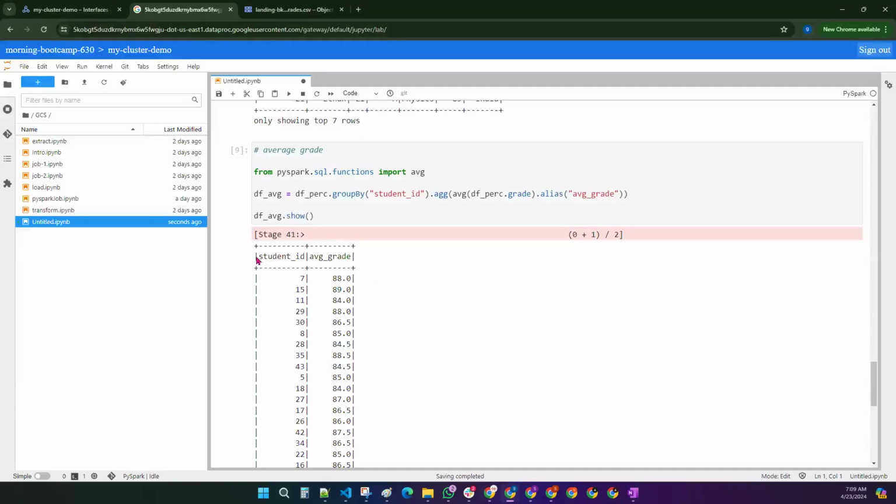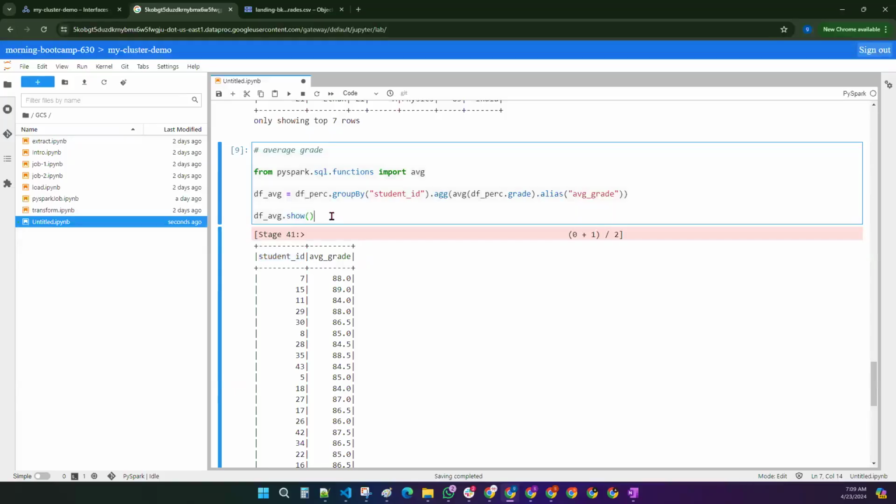So that is how you see here, guys. We have the student ID and we also have the average grade. So this is how you'll be able to do it. Once you have got it, now we are not interested in those people whose average grade is less than 85%. We wanted to see only those people whose grade is more than 85.